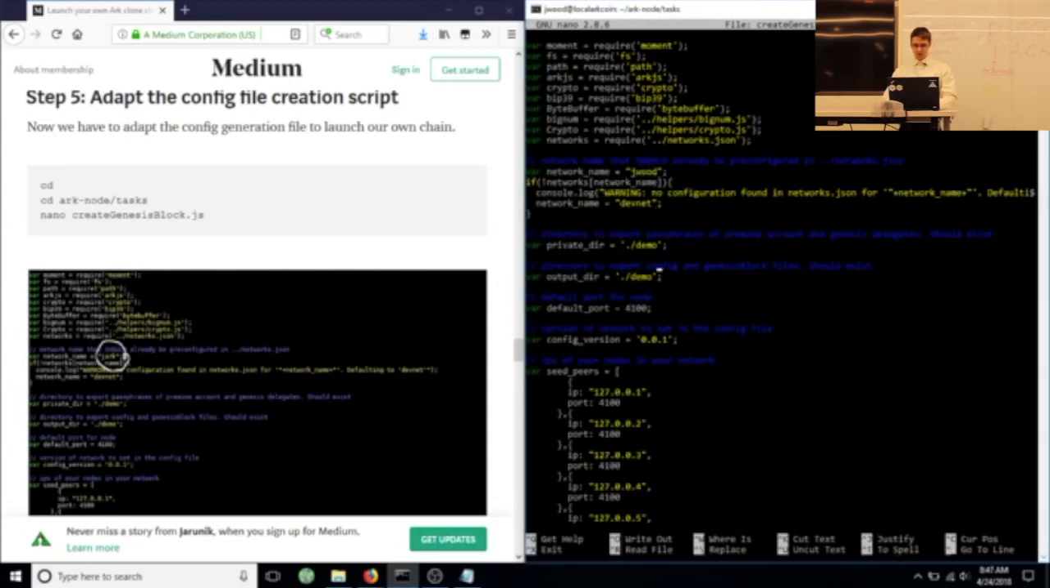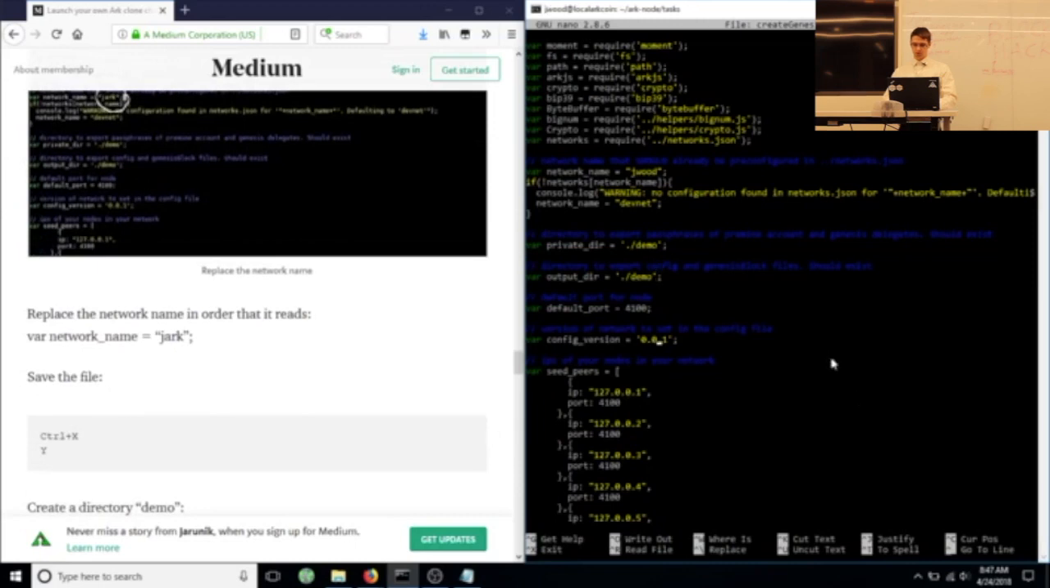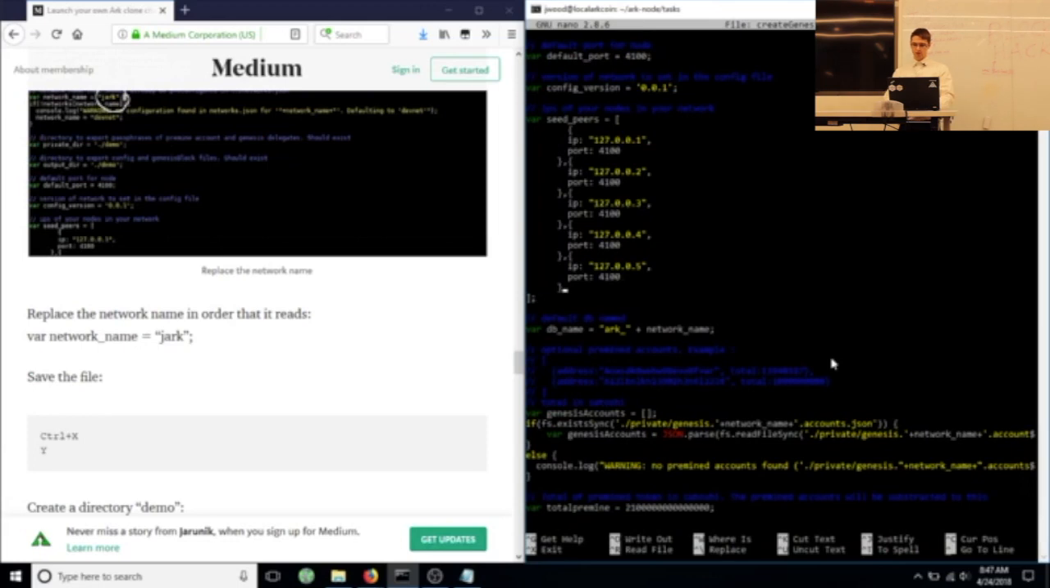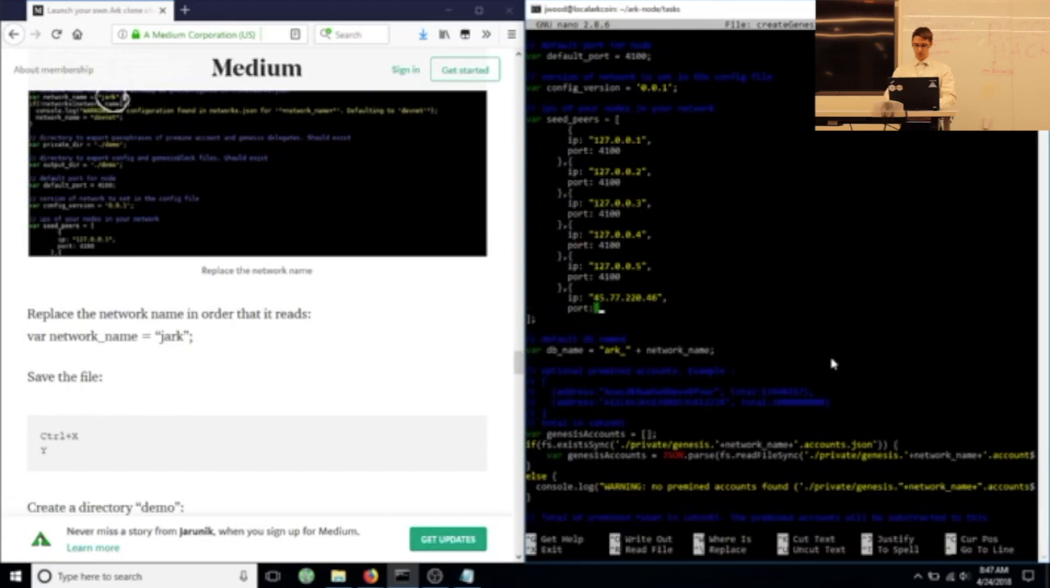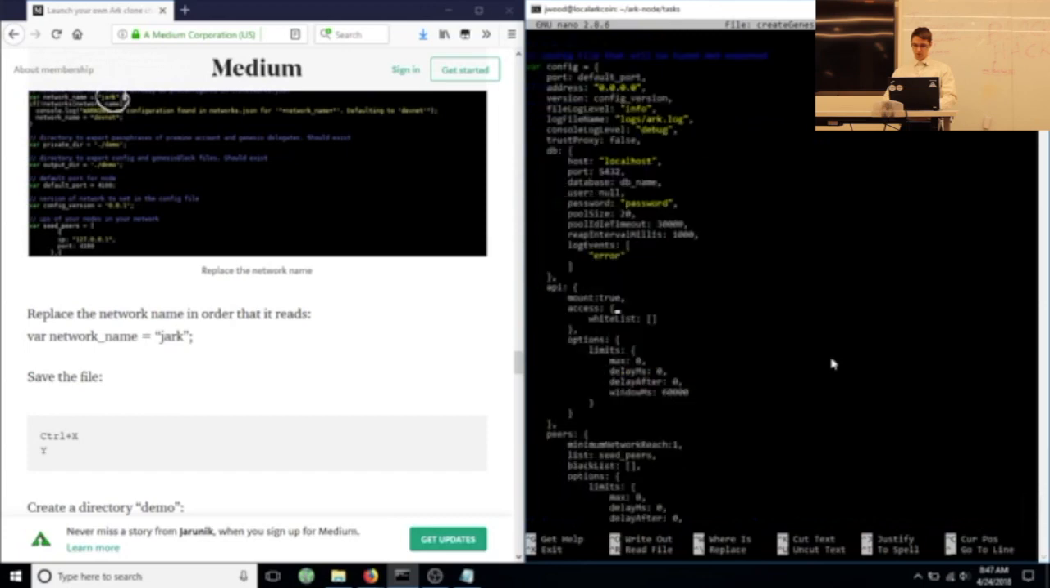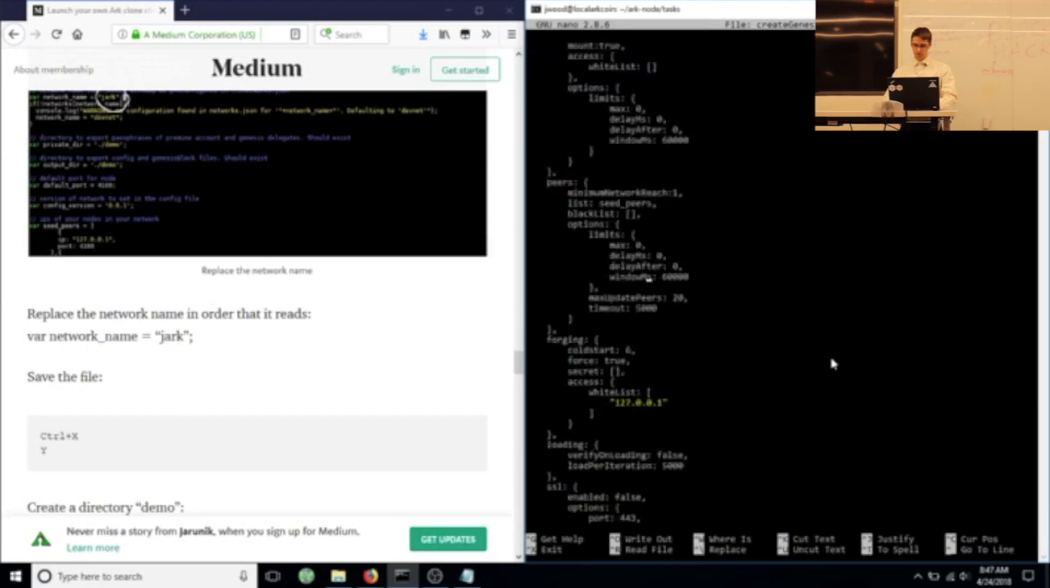And then, this isn't mentioned in the tutorial, but one helpful thing to do is go to the seed peers and further down the whitelist and add in our own server as a recognized IP address. So for me, that is 5.77.220.46, and port, just keep that as 4100. And I'm going further down. There is a whitelist of forging. We're just going to add in our own server to that list as well.